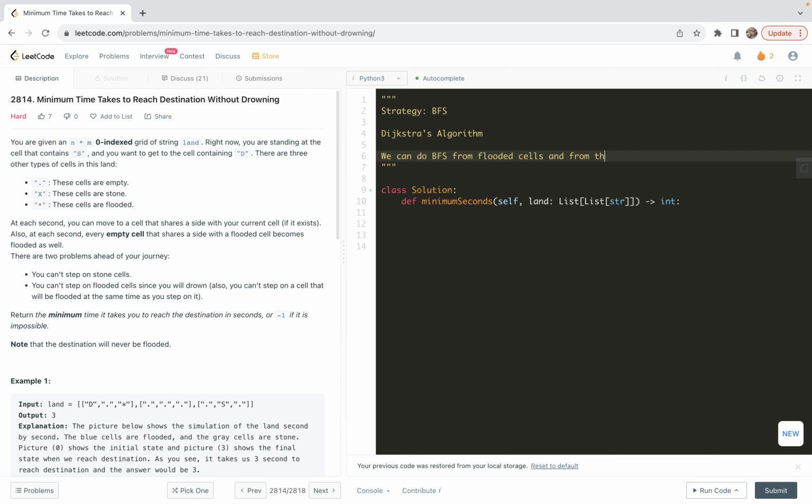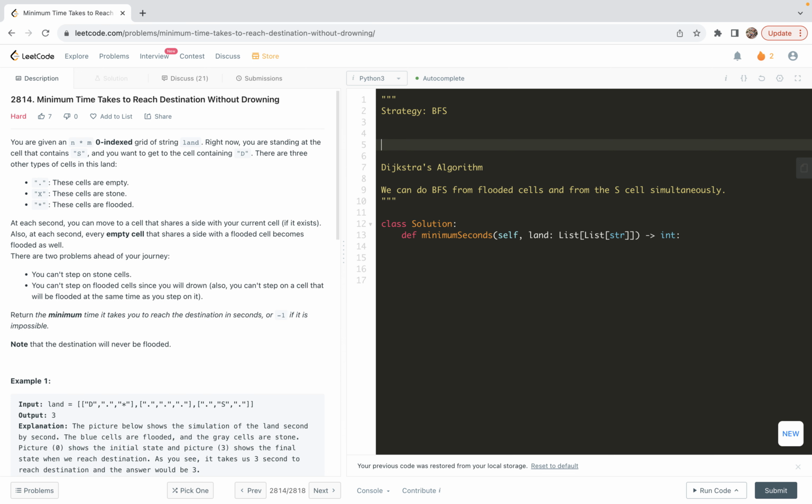Also in this problem, we can do breadth-first search from the flooded cells and from the S cell simultaneously. This will be more efficient. We can regard these two items as two optimizations we can think of.